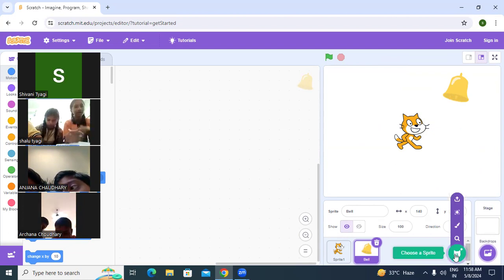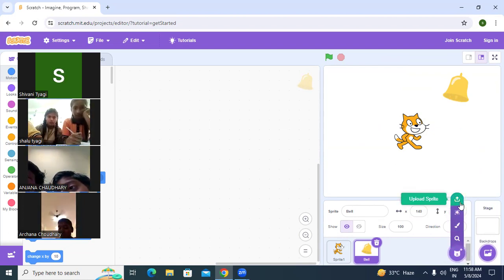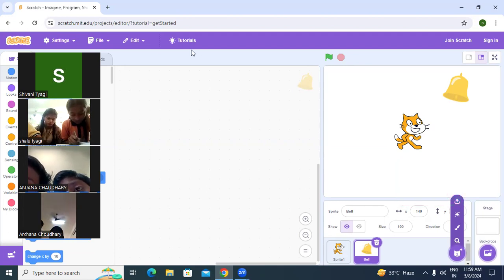Now we are discussing the upload sprite. Okay. Listen carefully. Upload sprite. Like I don't want to take any single sprite from the library. I don't want to take anyone. But I want some new sprite which is not available in our Scratch library. So what is the process for that? The process is very simple.